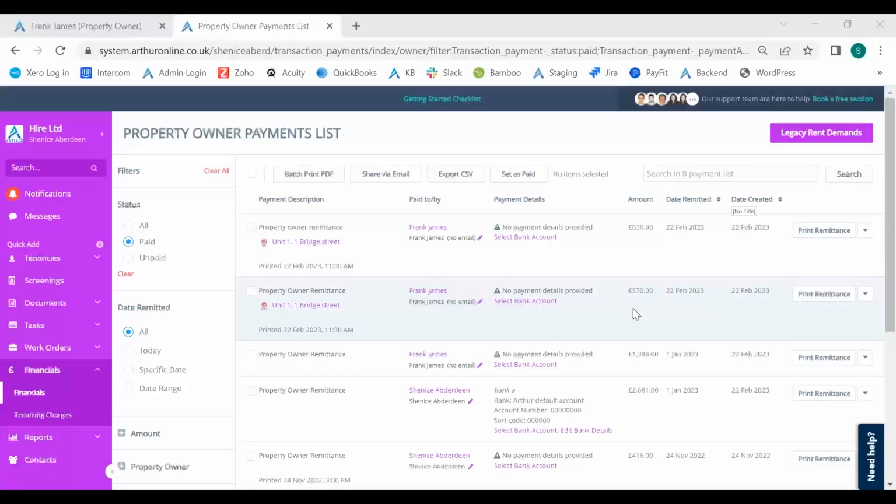And then send the statement, or if you want to send the statements before, that's entirely up to you. It is your business at the end of the day. However you want to run your business is perfectly fine, but best practice is remittance created first and pay landlords from payments list figures in Arthur.